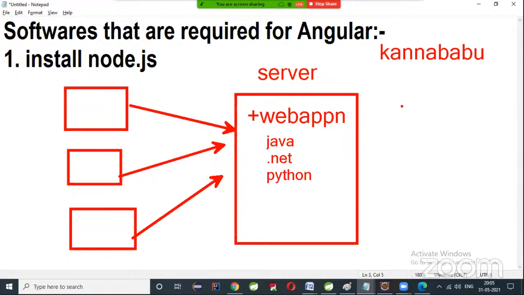So to reduce the burden on the server, the solution is that code must execute on the browser. The only solution is JavaScript. JavaScript is a scripting language. JavaScript code will execute on the browser. Is it clear? So slowly the demand of JavaScript increased.